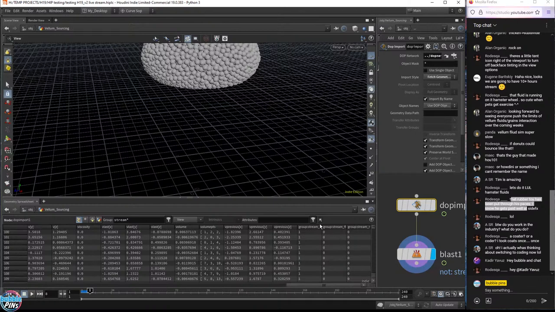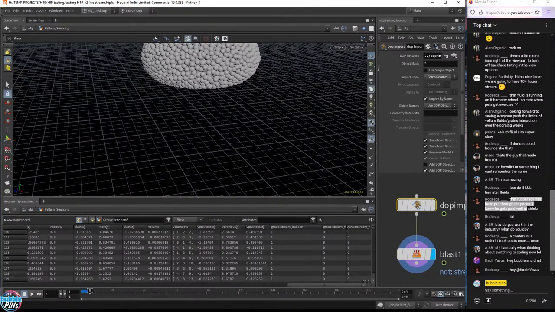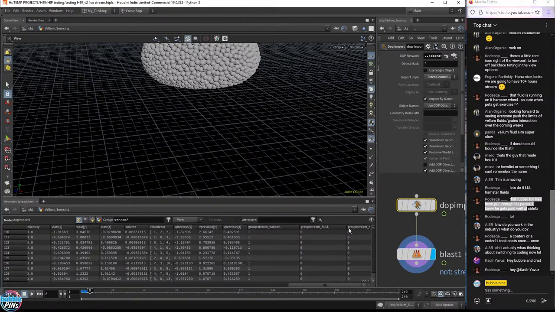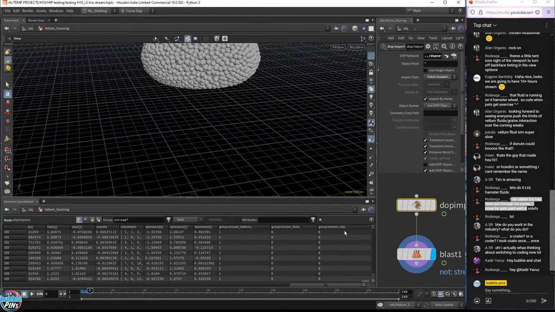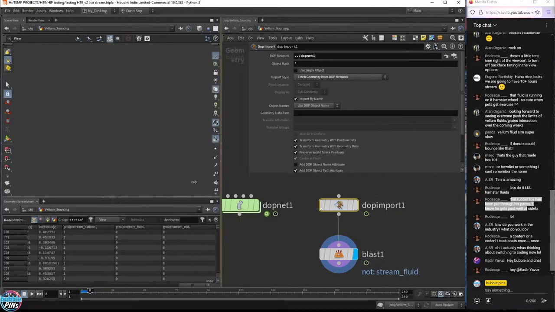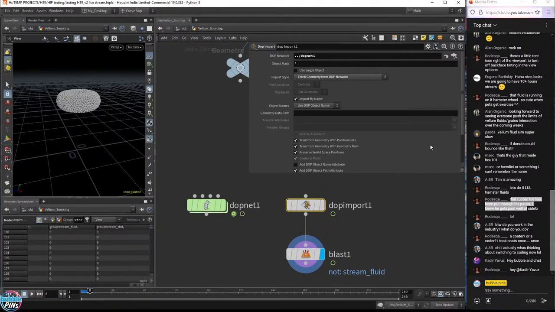Group. Here it is at the end, way at the back. Here's the stream balloon, the stream fluid, and the stream RBD. So that's one way you can separate it out.